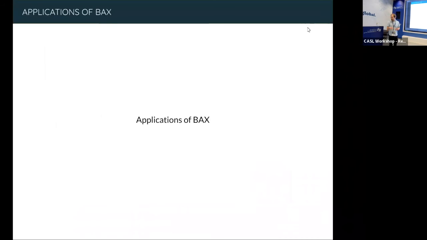Okay, so with the last few minutes here before we go into questions, I just want to describe a few applications of BAX that we've been working on in practice. This paper originally was in ICML last year, and since then, we've been really trying to flesh it out and apply it to different applications.